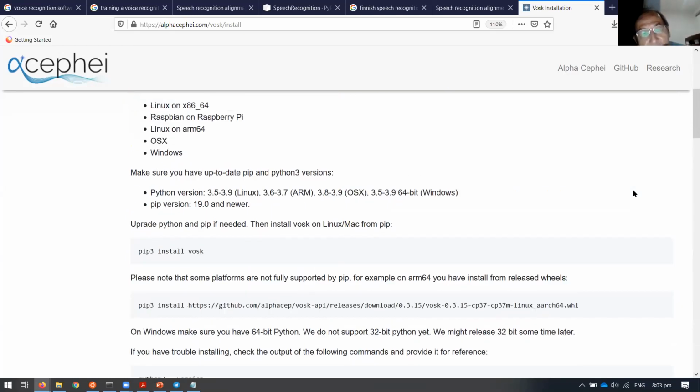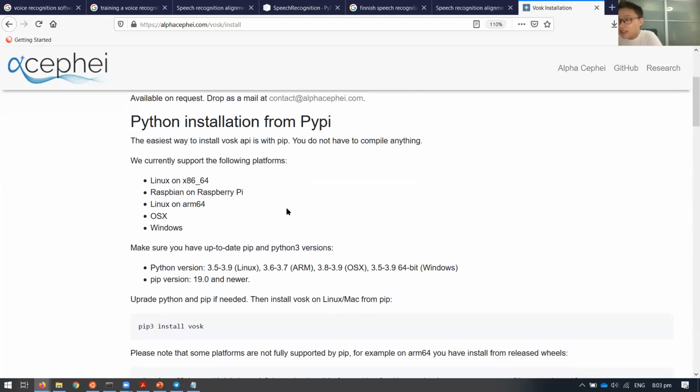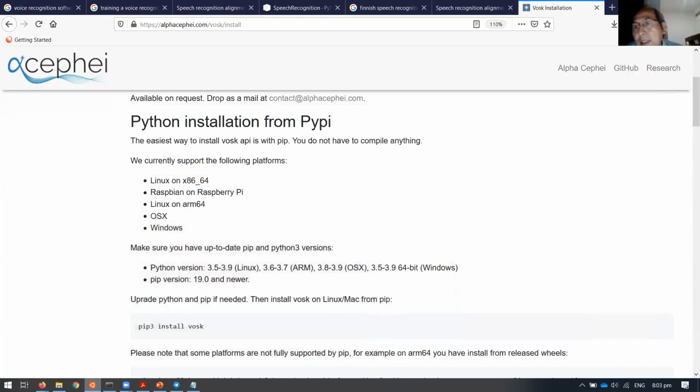So is this Python for the PC? Yeah, this Python works cross-platform. You can do it on Linux, on OS X, on Windows. It's all possible. And the purpose of this is just to change spoken words into text.